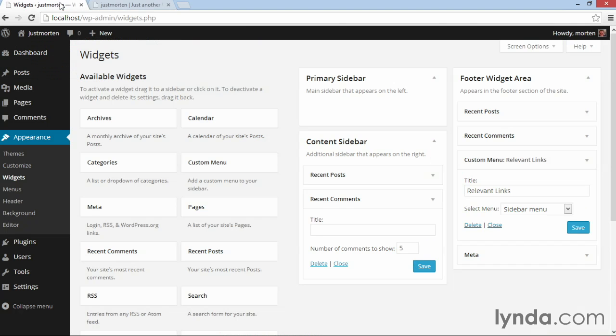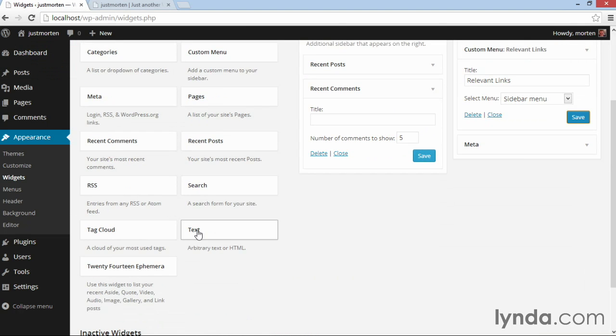You can even use the custom text widget that you find here at the bottom to display arbitrary text or HTML. So if you find an image and you want to share it in the sidebar, you can use this text widget. Or if you find an ad and you want to share it in the sidebar, you can use the text widget. The 2014 theme also has a custom widget that comes just with this theme.